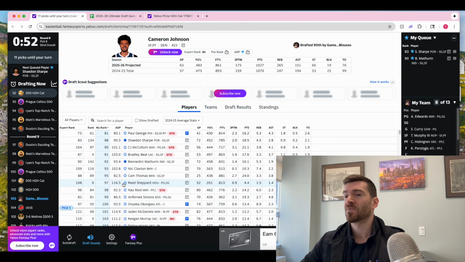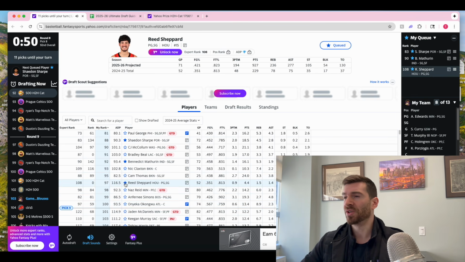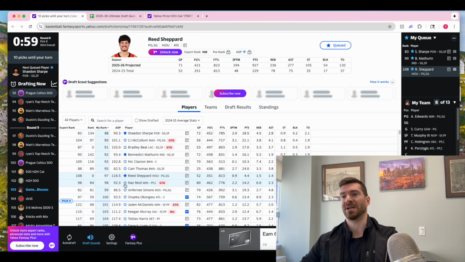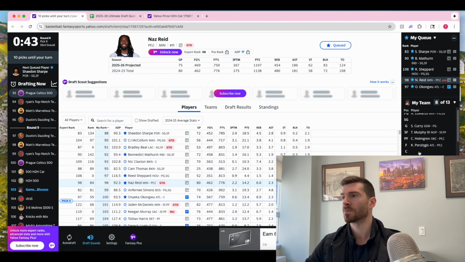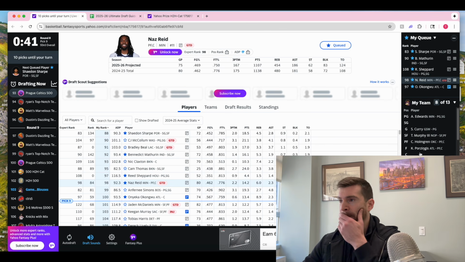So Reed Shepherd is also really cool for me too. I think he's good out of position, steals and blocks, will be good free throw. I think his turnovers will be somewhat high. I mean, even for me, like a Naz Reid, a guy who I usually never target, but for my build is also really interesting. To be able to get 3-pointers paired with kind of low-level blocks and steals with low turnovers, that's good for me too.